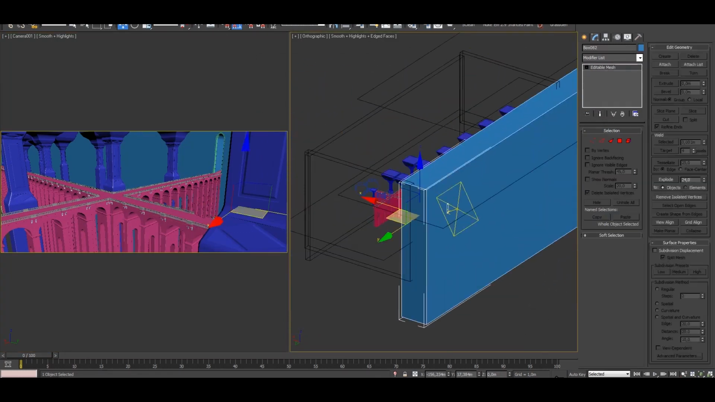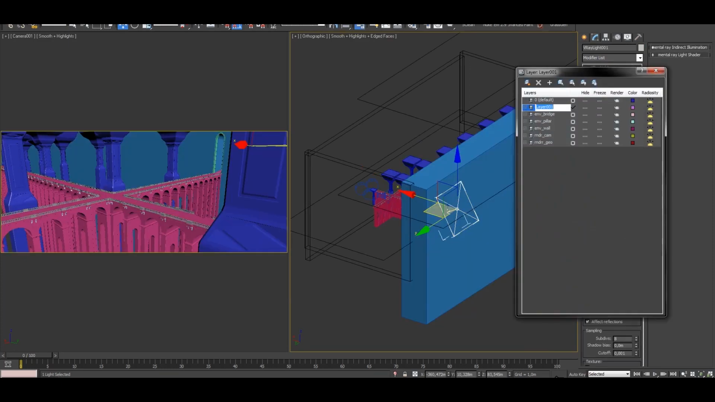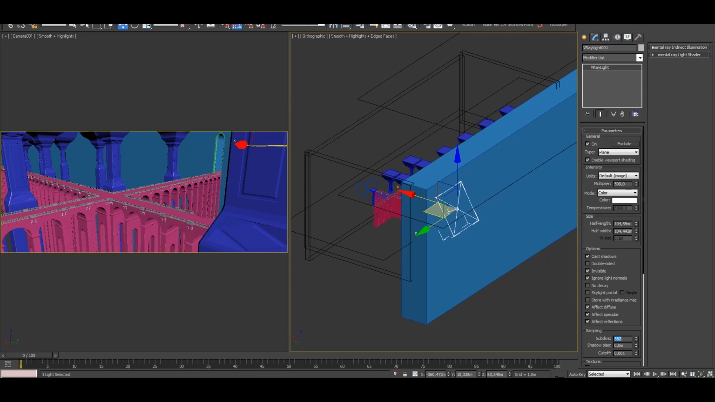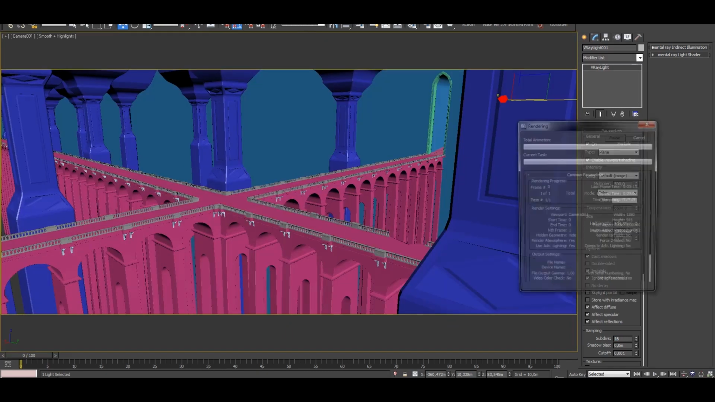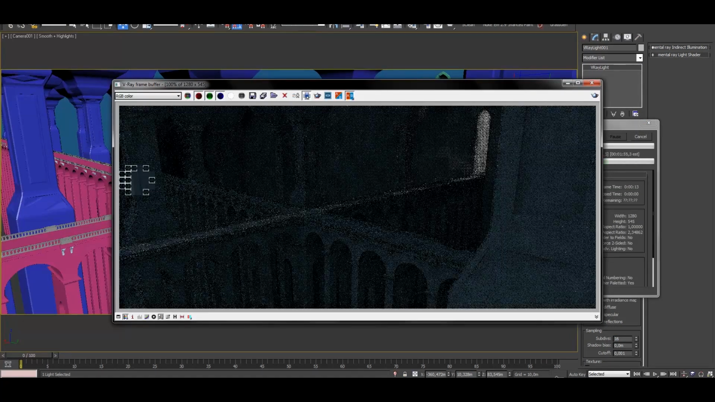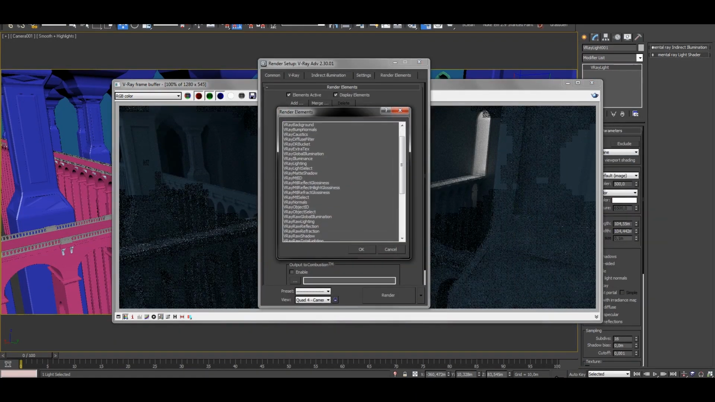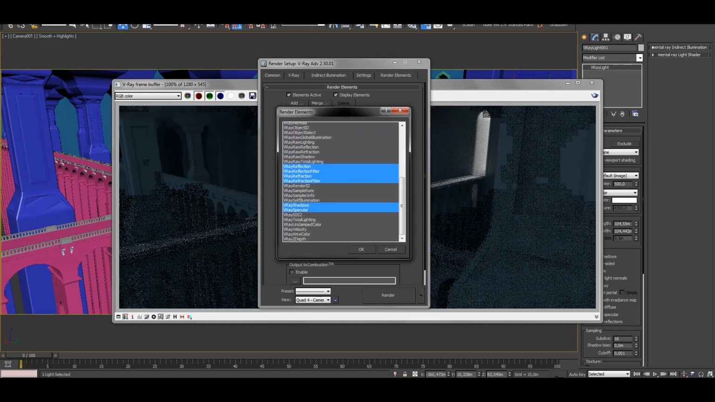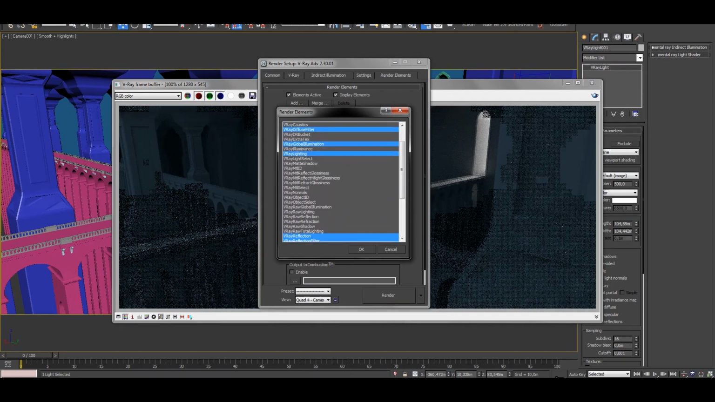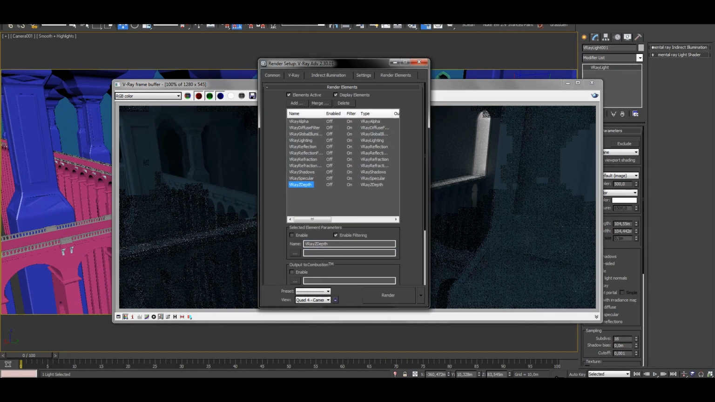We can't calculate this on brute force, it will just take too long. So we're gonna use a light cache or irradiance method to interpolate the GI a bit, which will make the render much cleaner, much faster, as you can see now. So we're gonna start to get something here, and just to make things clearer, I'm gonna set up some basic render elements like the diffuse, lighting, GI, reflection, refraction, the corresponding filters, specularity, and depth.